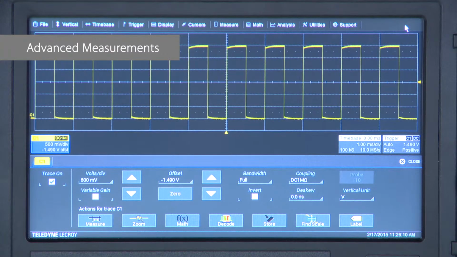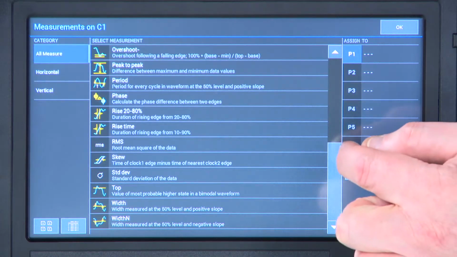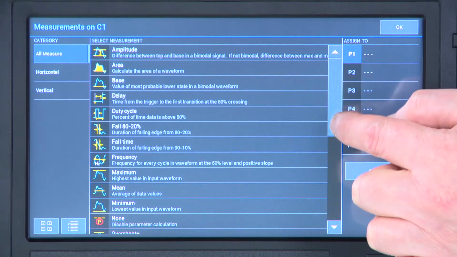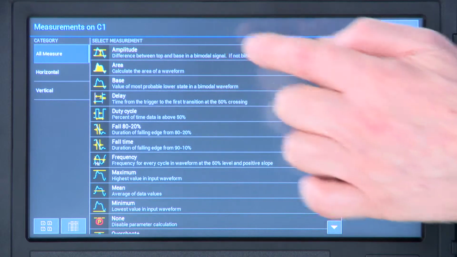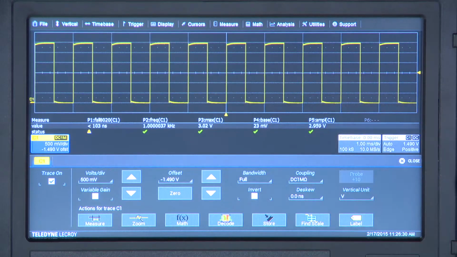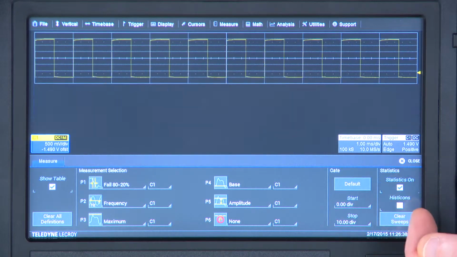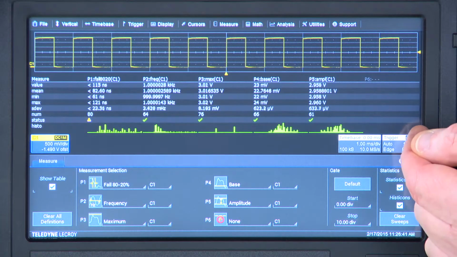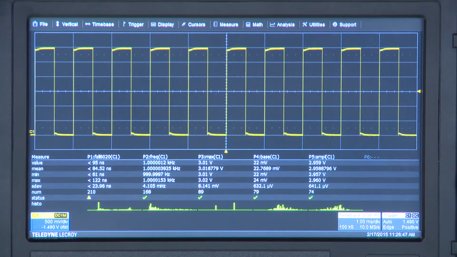I want to show you the advanced measurement capability. If I select measurement, I see that I have a lot of measurements within the scope. I can select any of these. They'll automatically be added to my menu, and I can then close the menu and I can see those measurements. If I open the measurements window again, I can turn on statistics and histicons, and I can then see the statistics for my measurement as well as the small histograms showing the distribution of my data.